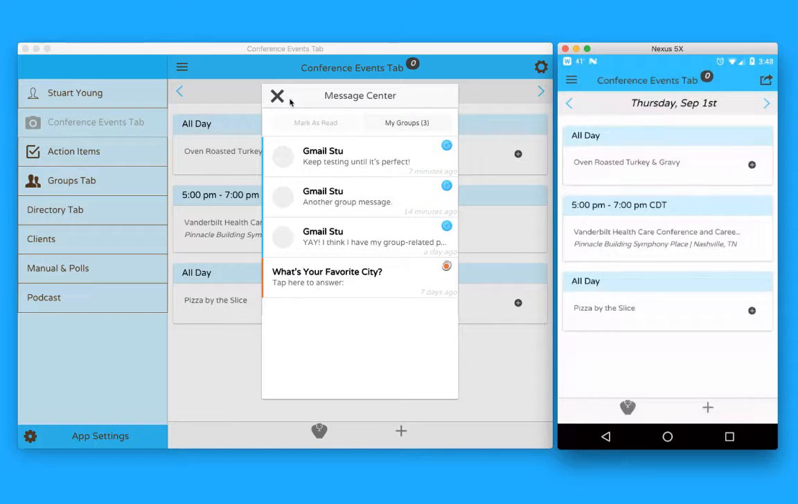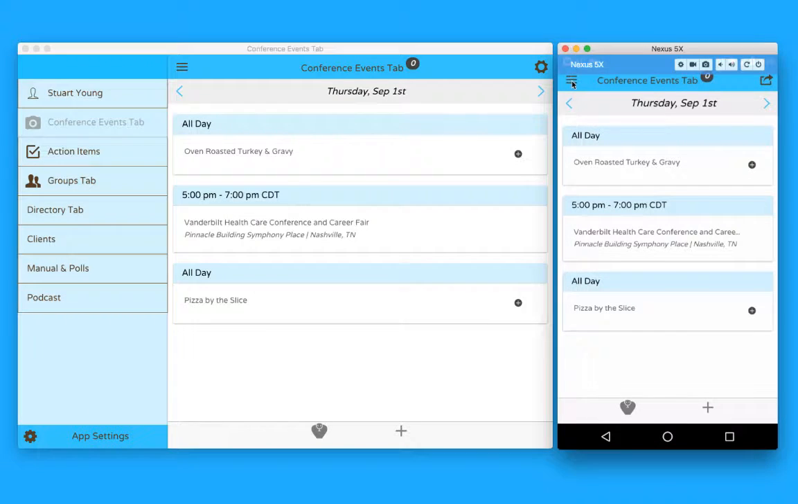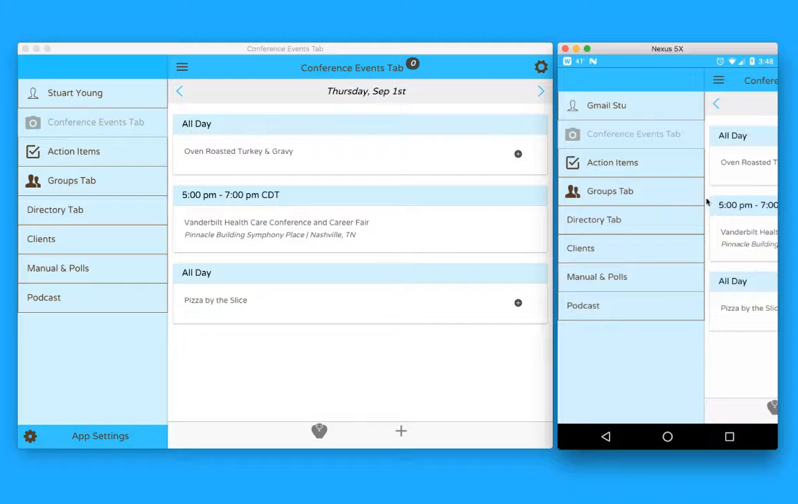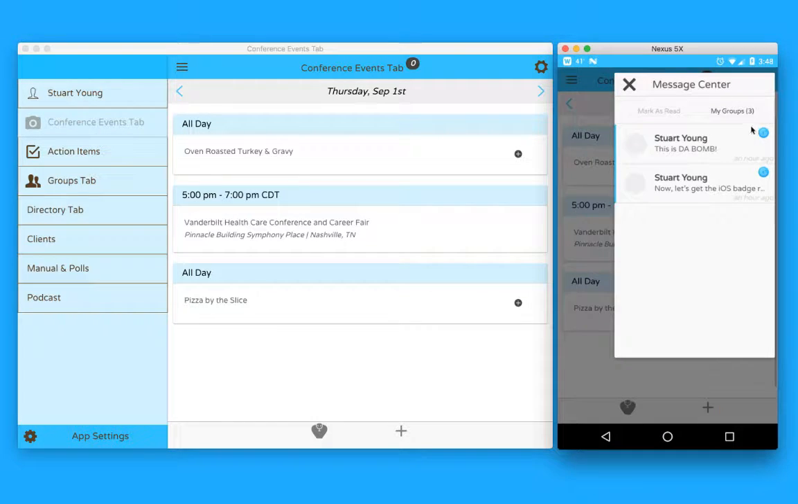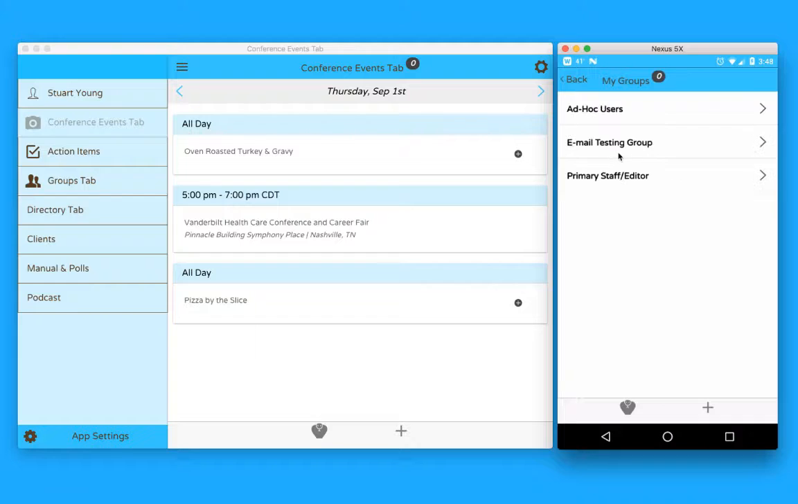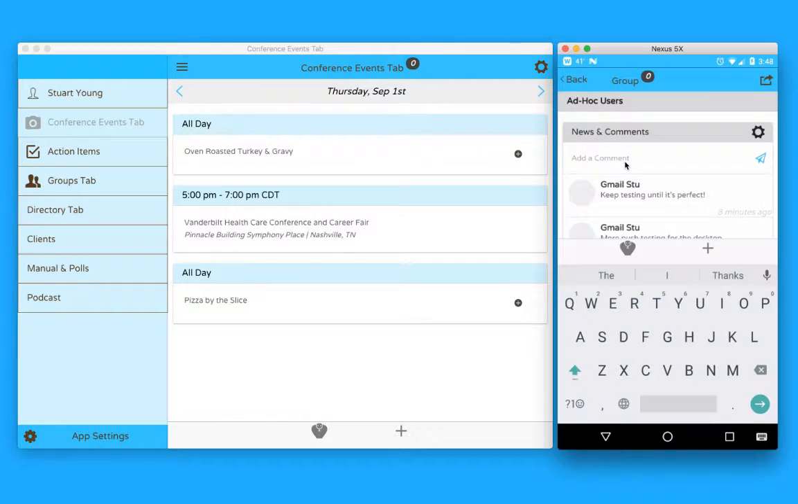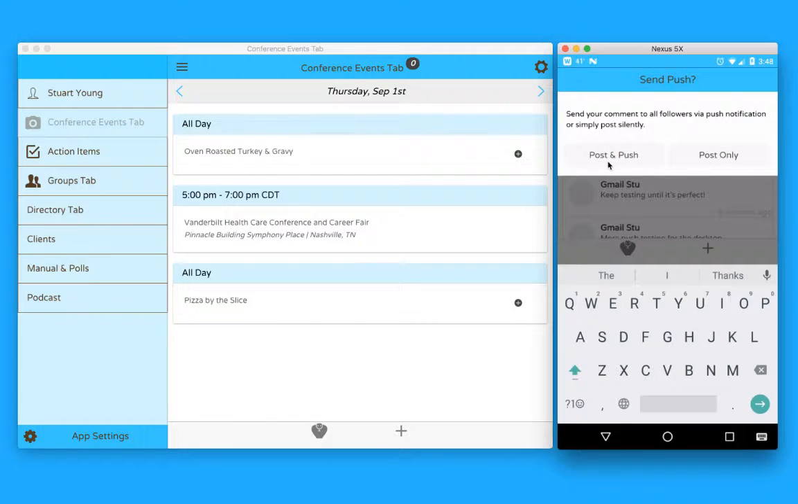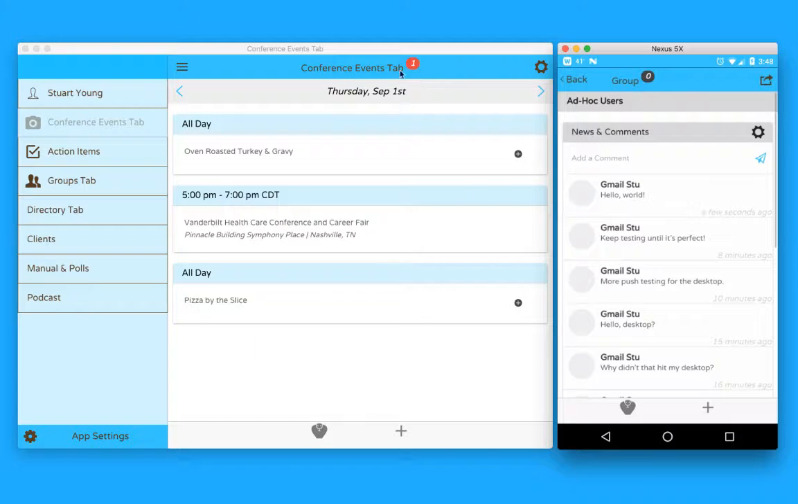And one kind of cool thing that's new here as well on the desktop side, if a user posts to a group, I'm going to post to the ad hoc users group over here. This group allows me to post and send a push. So when I hit enter, it's going to ask me, do I want to post and push this message or just post it to the group? Now if I post and push it, my desktop just beeped at me and updated my badge.